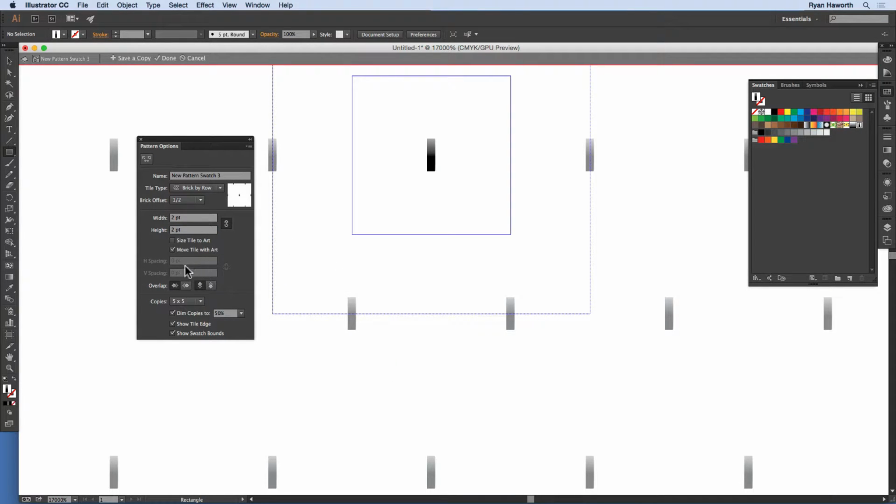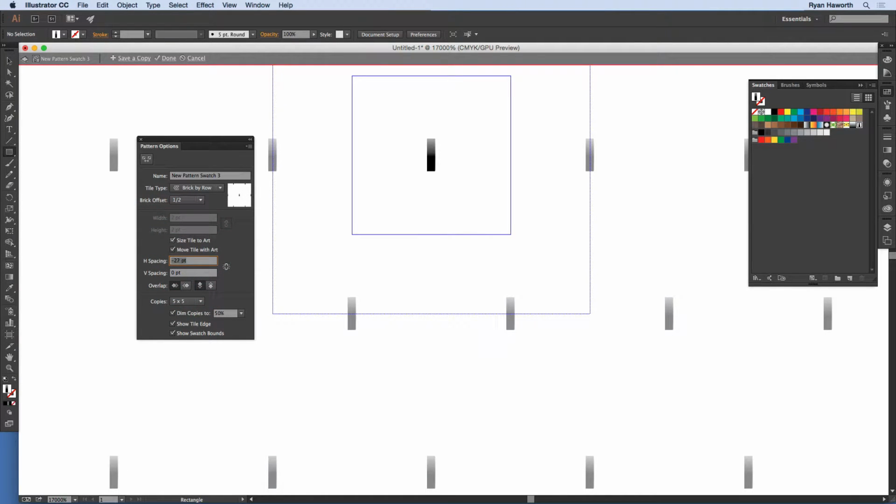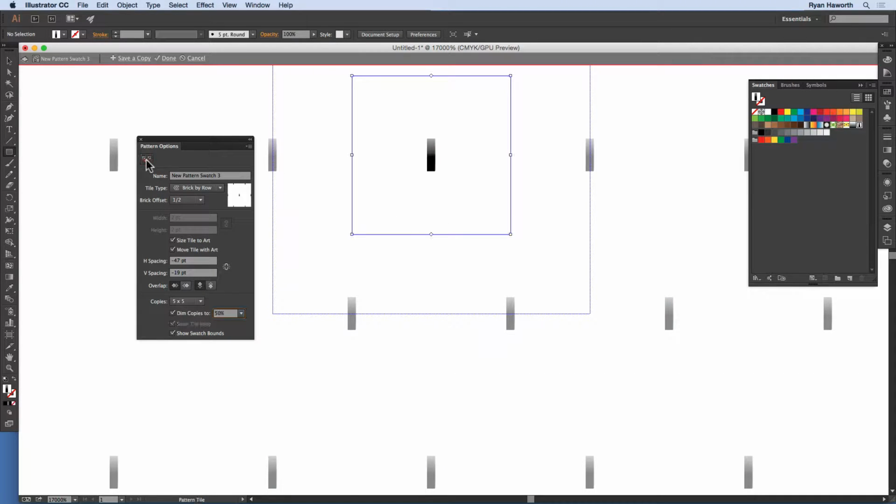Nope, that's not good enough. So let's do size tile to art and see if we can lower our spacing this way. Nope, that's not getting it. See if we can go to the type tool. No, it appears we're as small as we can get this.